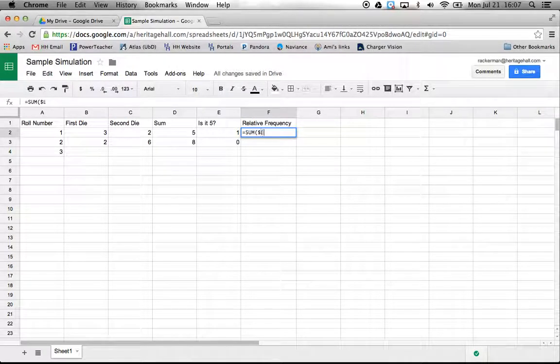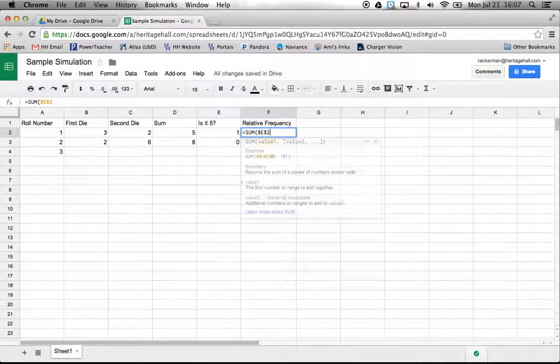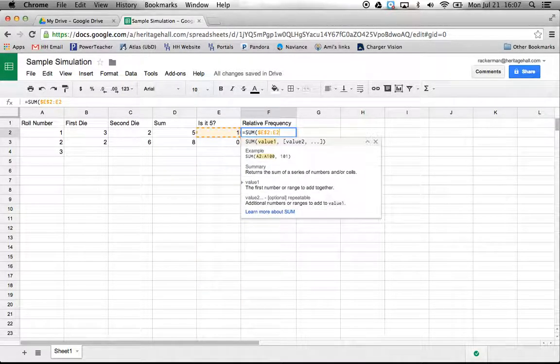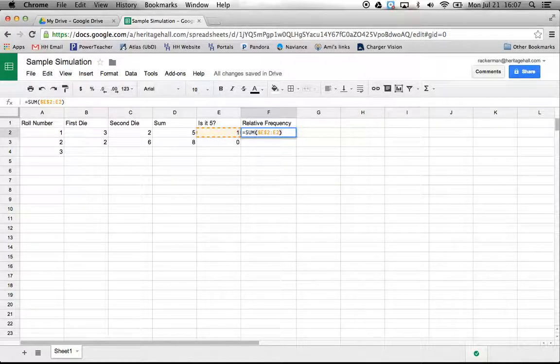In order to make it stay the same, we put dollar signs in front of whatever we want to stay the same. So $E, $2, and that will stay the same. And then in this first column, the first row, we want it to stop counting at E2. Okay? And we don't put dollar signs in front of that second one because in the next row, we want it to start counting at E2 and stop counting at E3. Okay? So that will give us the total number of 5s that we have so far.